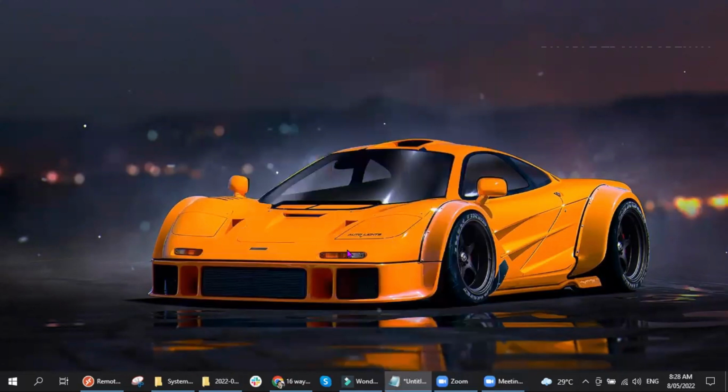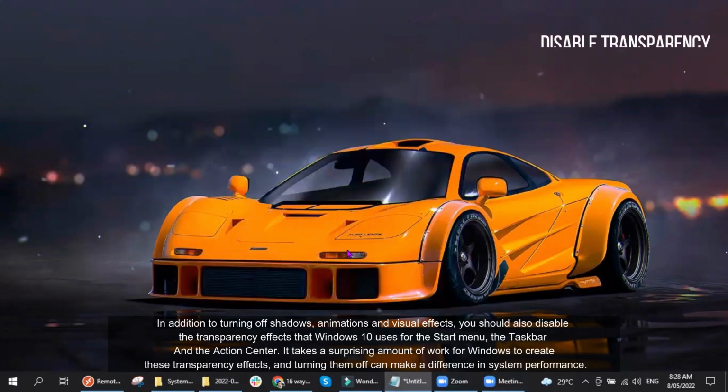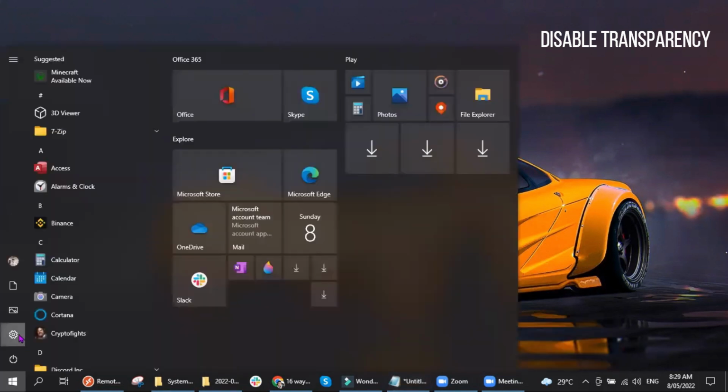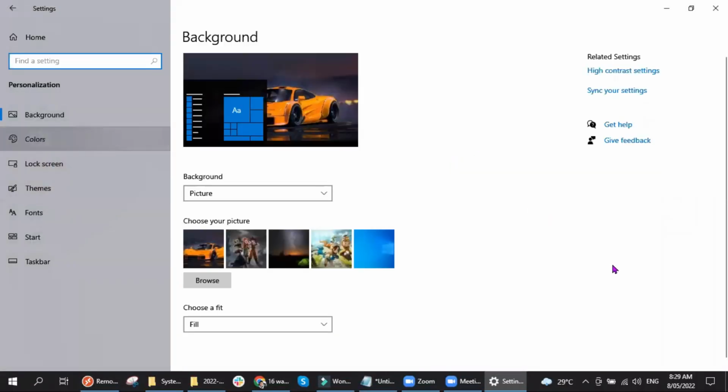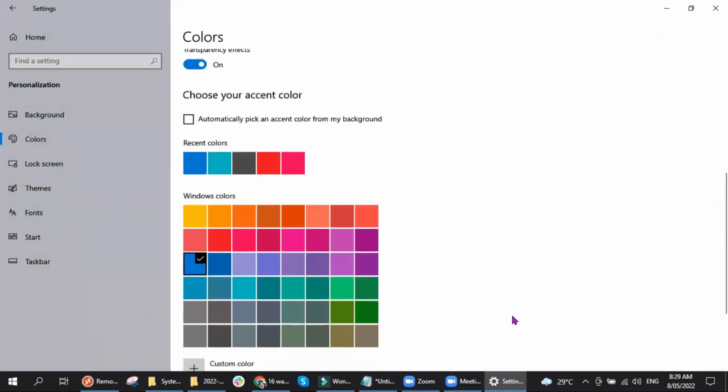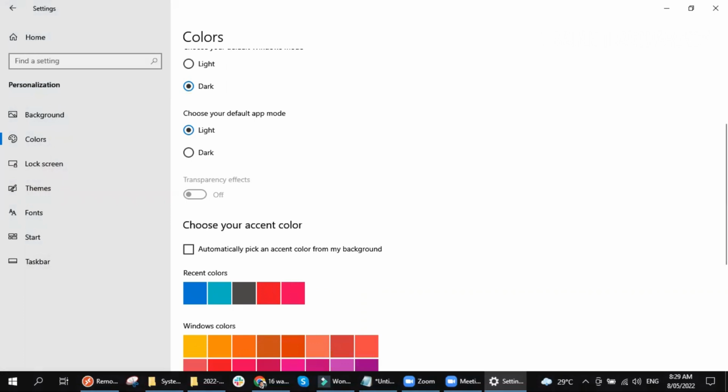Next is to disable transparency. In addition to turning off shadows, animations, and visual effects, you should also disable the transparency effects that Windows 10 uses for the Start menu, the taskbar, and the Action Center. It takes a surprising amount of work for Windows to create these transparency effects, and turning them off can make a difference in system performance. To do it, just open Settings, go to Personalization, Colors, and scroll down to Transparency effects, and move the slider to off. Turning off Windows 10 transparency effects can help speed up the computer's performance.